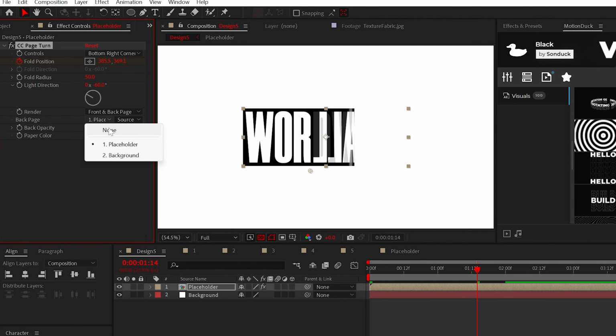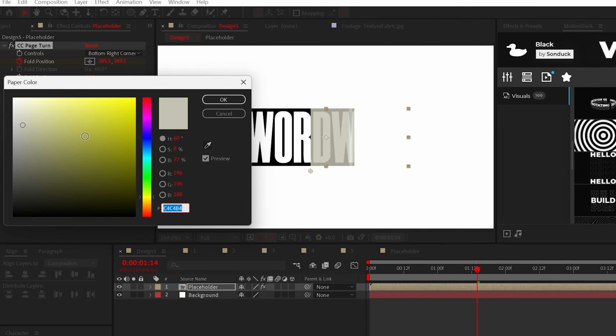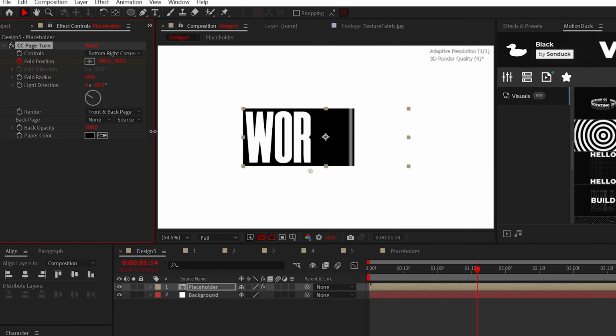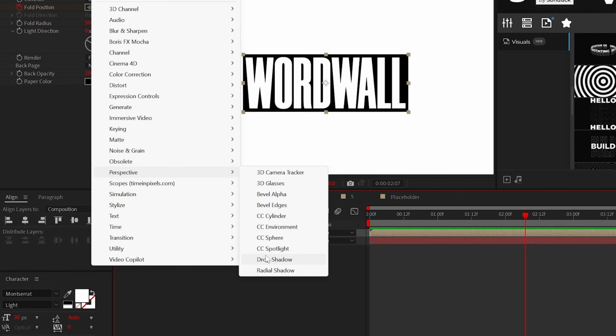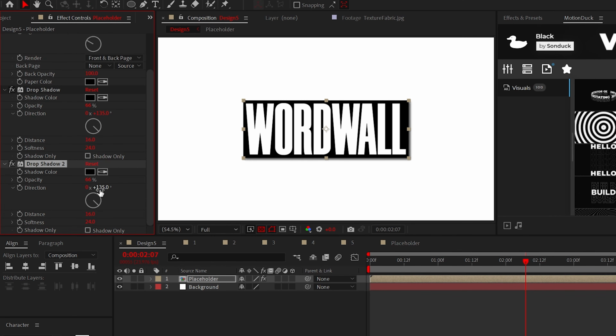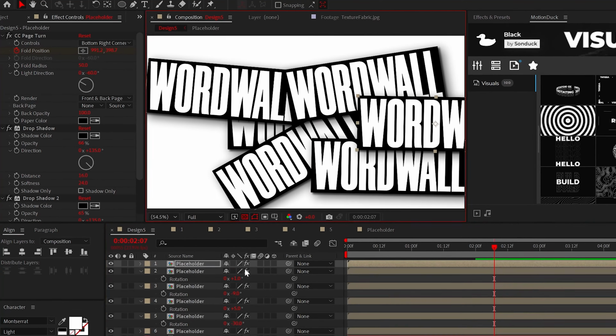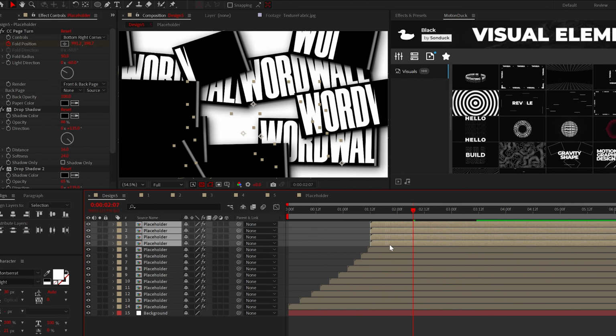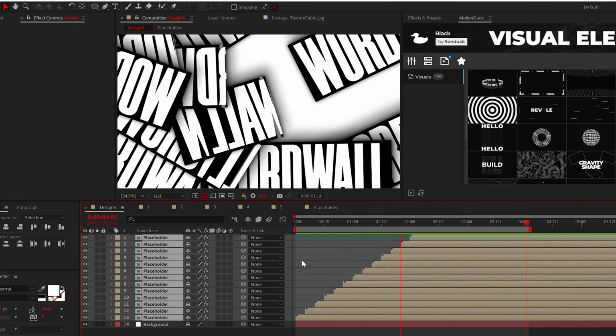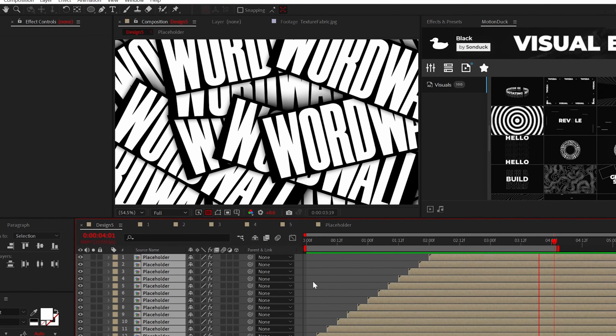You can set the back page to none and adjust the color and opacity to customize the backside. Now I would throw in the drop shadow effect a couple times to create a subtle shadow for your background. And just like in our second technique, we'll duplicate, reposition, rotate, and offset the layers in time to throw together a sticker wall. Now you have another way to make a statement.